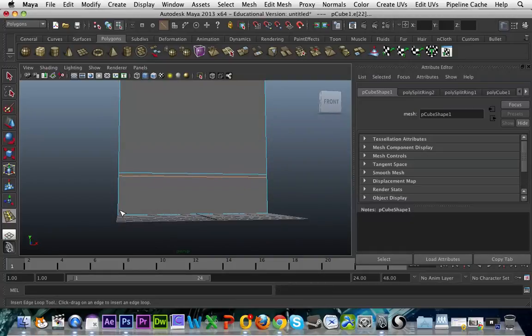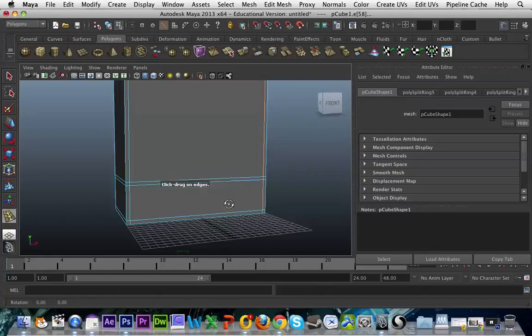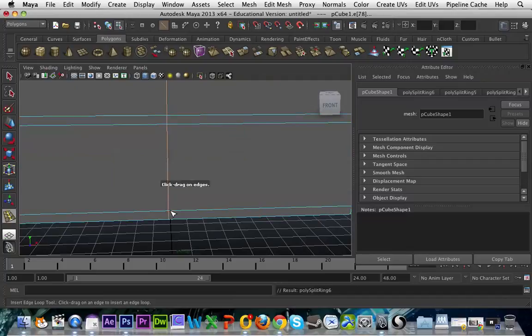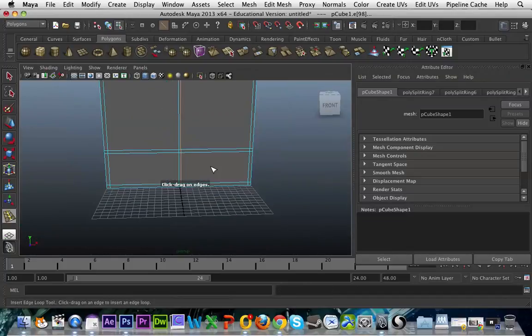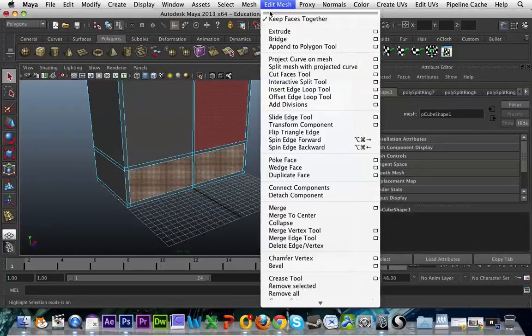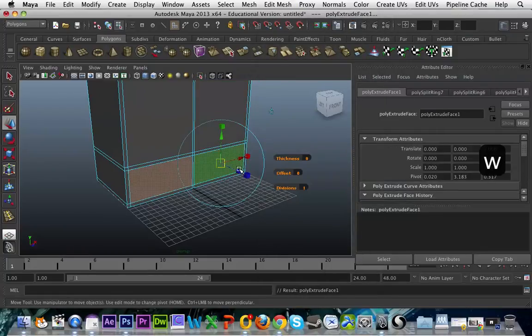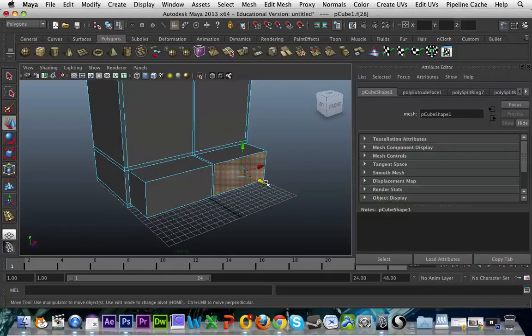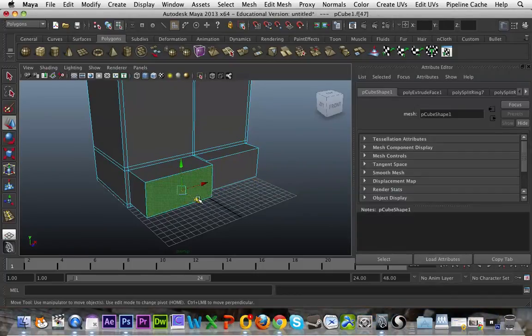So one there, got the side, seems okay. So now we've got these two areas. So all I'm going to do is click both of them, go edit mesh, extrude, and move them out. I'm not going to move them out the same distance. I'm going to try and give it a more natural look.